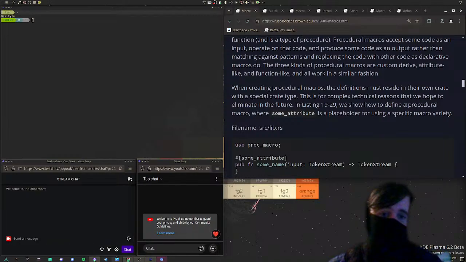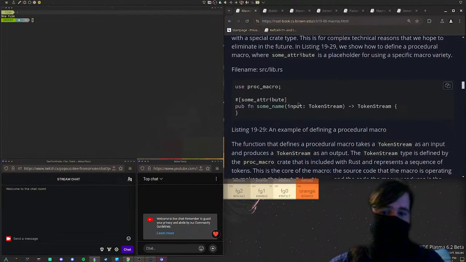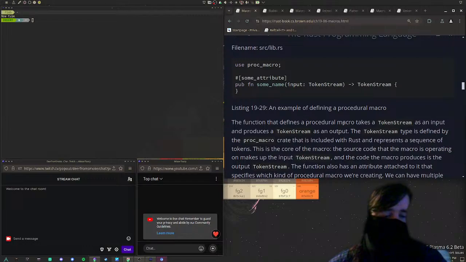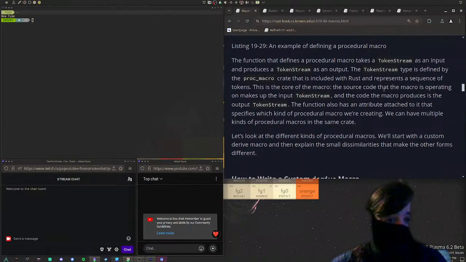In Listing 19-29, we show how to define a procedural macro, where some_attribute is a placeholder for using a specific macro variety. We use proc_macro, we have some attribute, and we have a public function. Yep, we have this. The function that defines a procedural macro takes a TokenStream as an input and produces a TokenStream as an output. The TokenStream type is defined by the proc_macro crate that is included with Rust and represents a sequence of tokens. This is the core of the macro. The source code that the macro is operating on makes up the input TokenStream, and the code the macro produces is the output TokenStream.